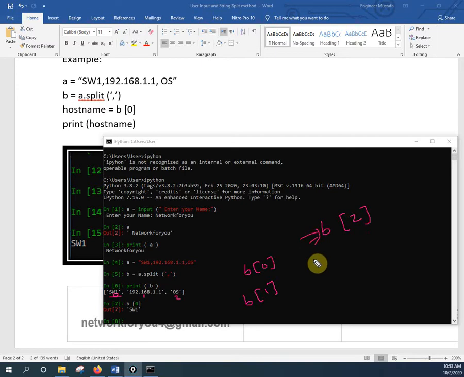Right? So what I will do, I will write host name is equal to b of 0. Right? I can do this one. I want to assign the host name from this string to a variable, that is host name. So b of 0 means this one, SW1. So SW1 is going to store in the host name.